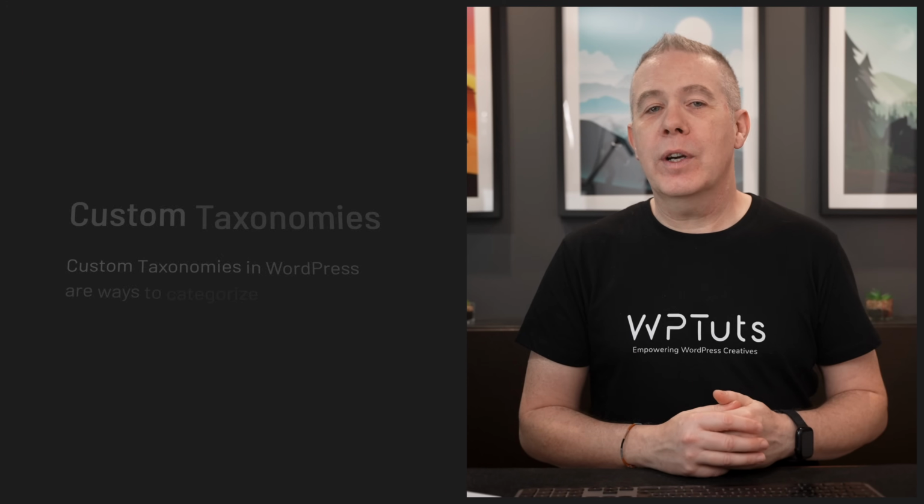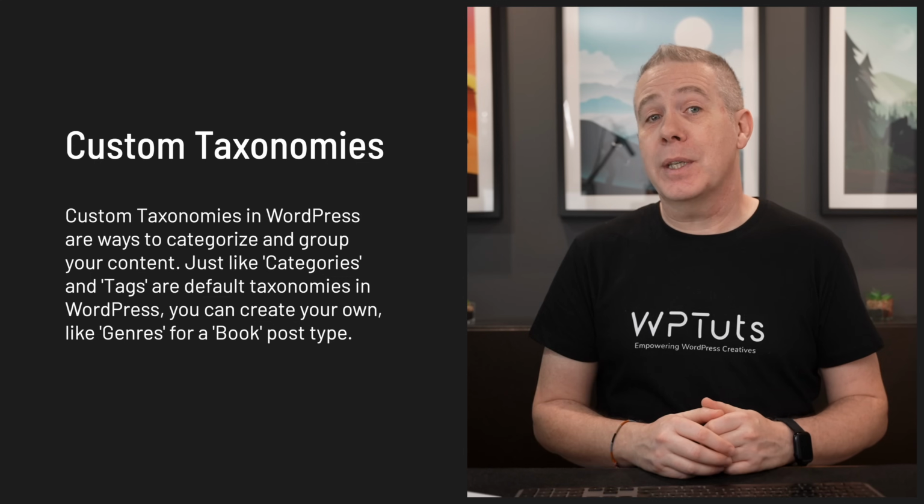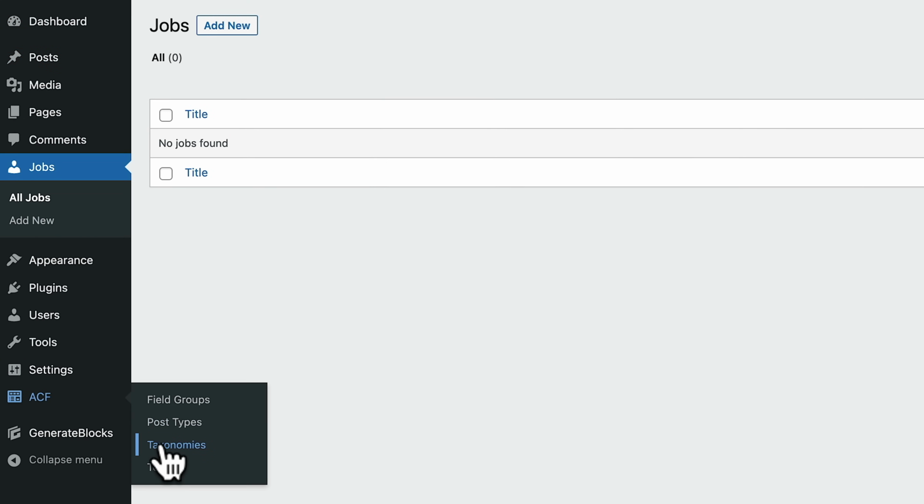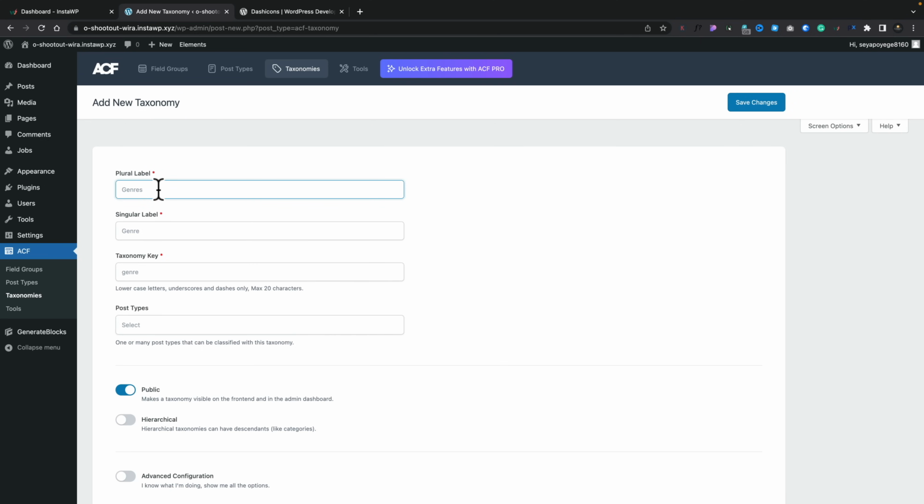So the final thing we're going to need to do is allow us to organize things into a logical fashion. To do that, we're going to use taxonomies. So let's head over again into ACF. This time we're going to choose taxonomies. We'll click Add New, and we're going to give this a plural label of job departments, singular label of job department, and we'll leave that as it is.